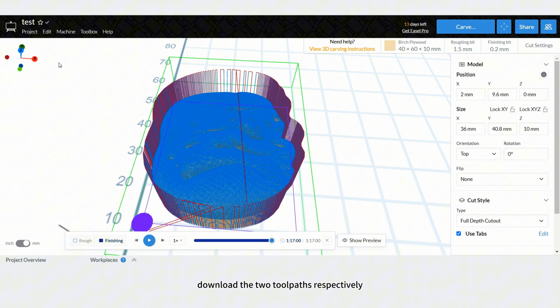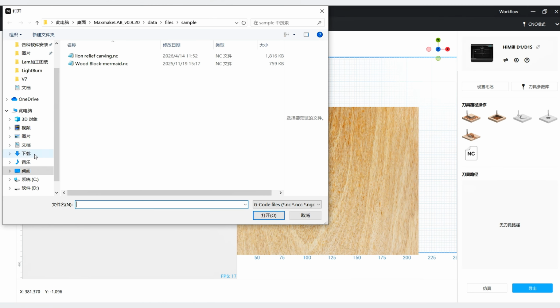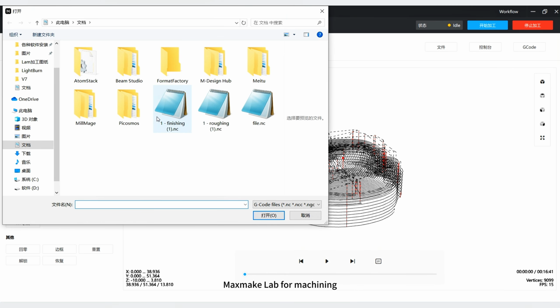Finally, download the two toolpaths, respectively, and import them to the device via MaxmakeLAB for machining.